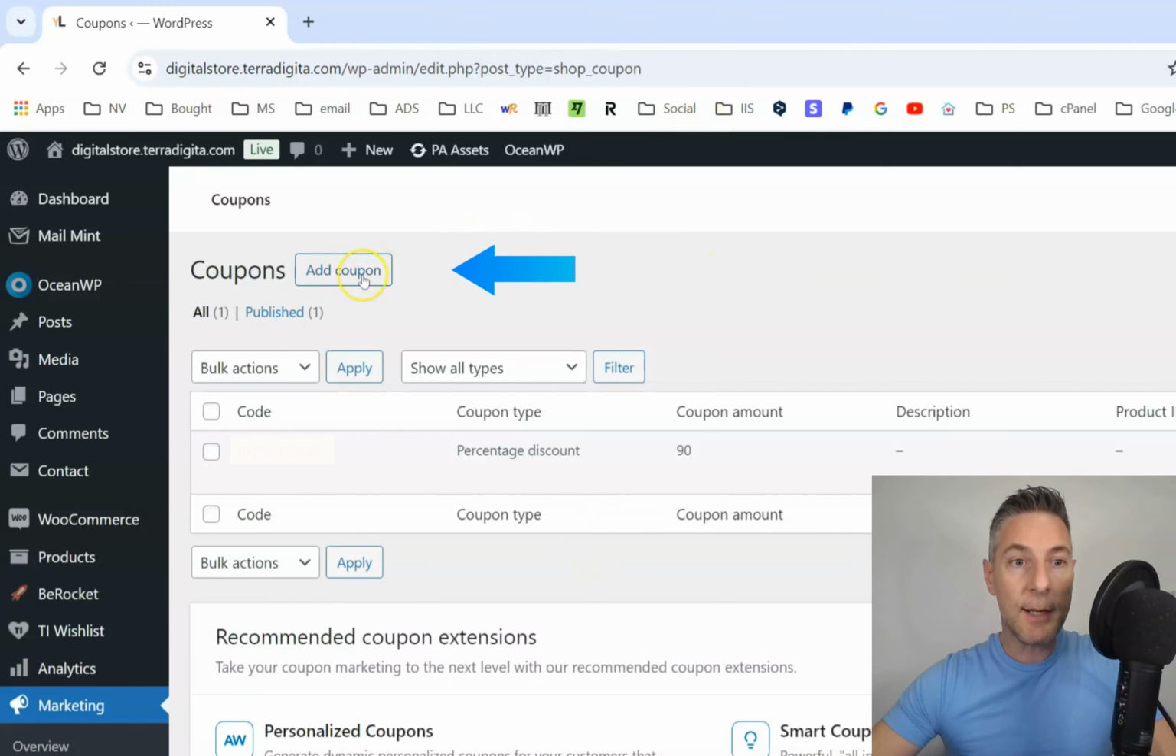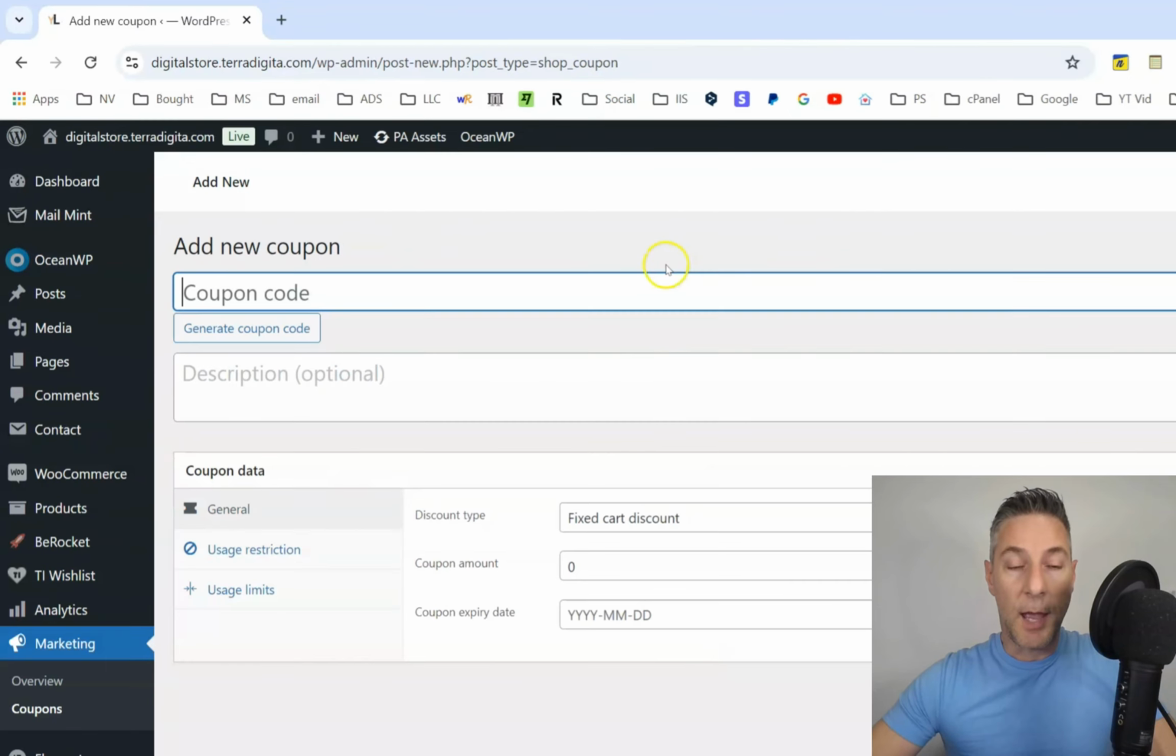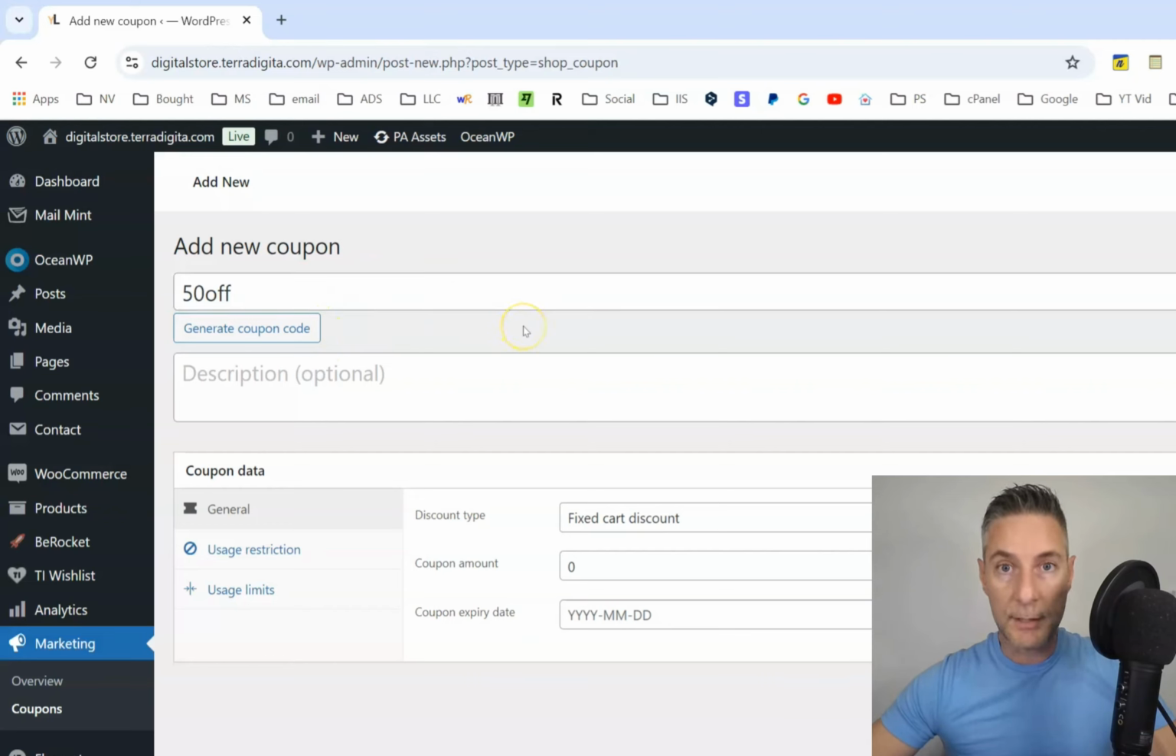So we have to go here and click add coupon, and here we start with a name for the coupon. Let's say we want to name it 50 off, if we want to give, let's say, 50% discount, and this is the code you have to give to your customers. They will use this code to get the discount.